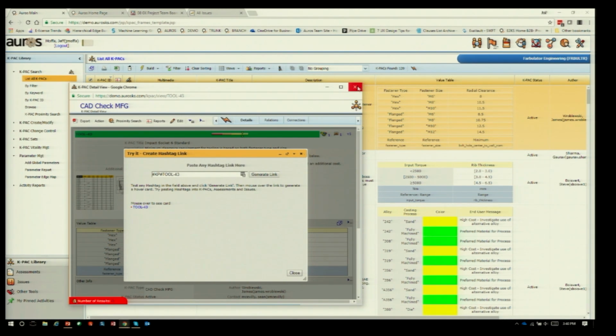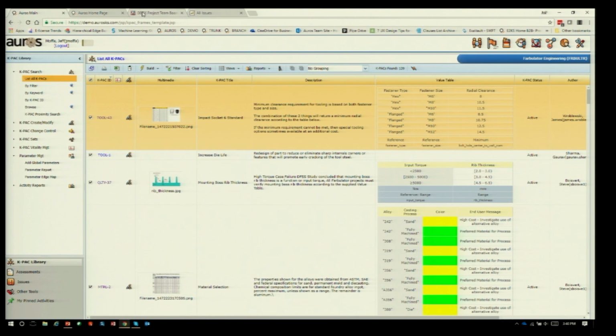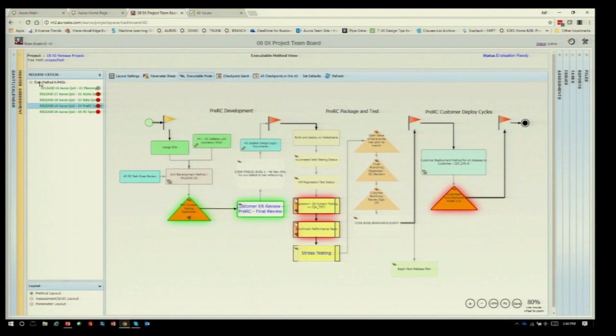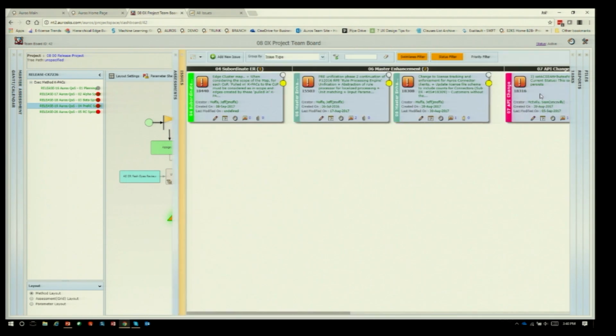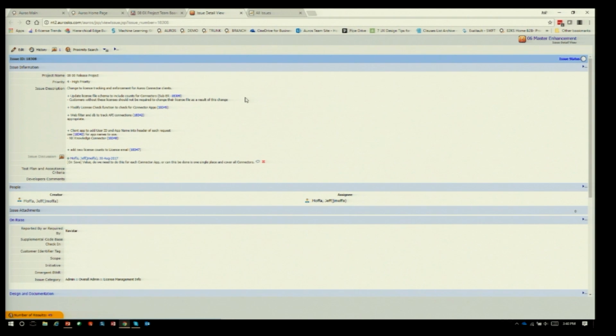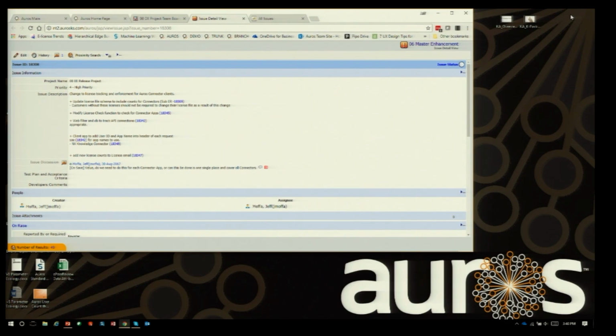So I'm going to go back to my version 8 team board. I'm going to go to my issues wall, and I have a master issue here. So we, in our software factory, do this a ton. There are lots of different ways to create links, but we really enjoy, especially in issues management, creating hovercard links to other issues. This is what we call a master enhancement. It's really ugly, isn't it?